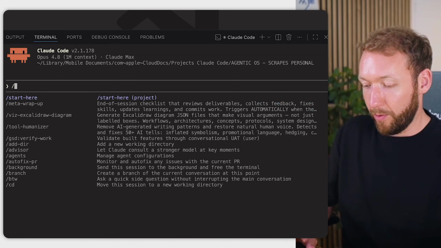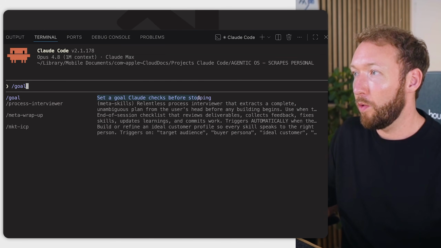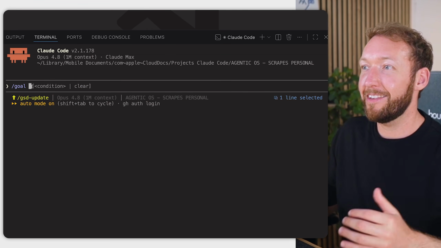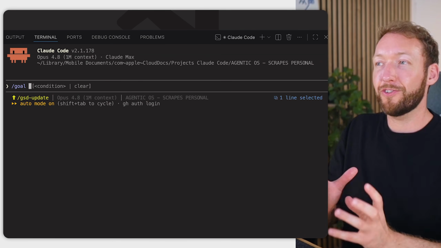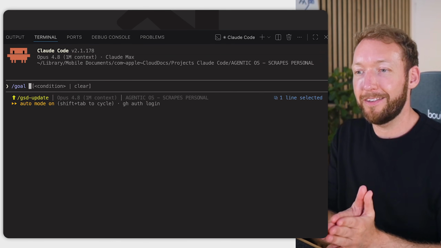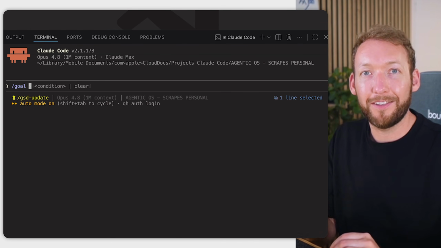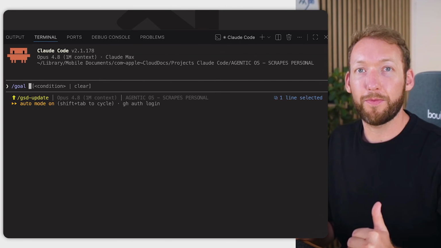So the feature that we're talking about is /goal, and we can basically set a goal that Claude checks before stopping. So as it sounds, we set a finish condition: if you haven't met this condition, spin up another agent and continue to work on it. Here's the context from the previous iteration.